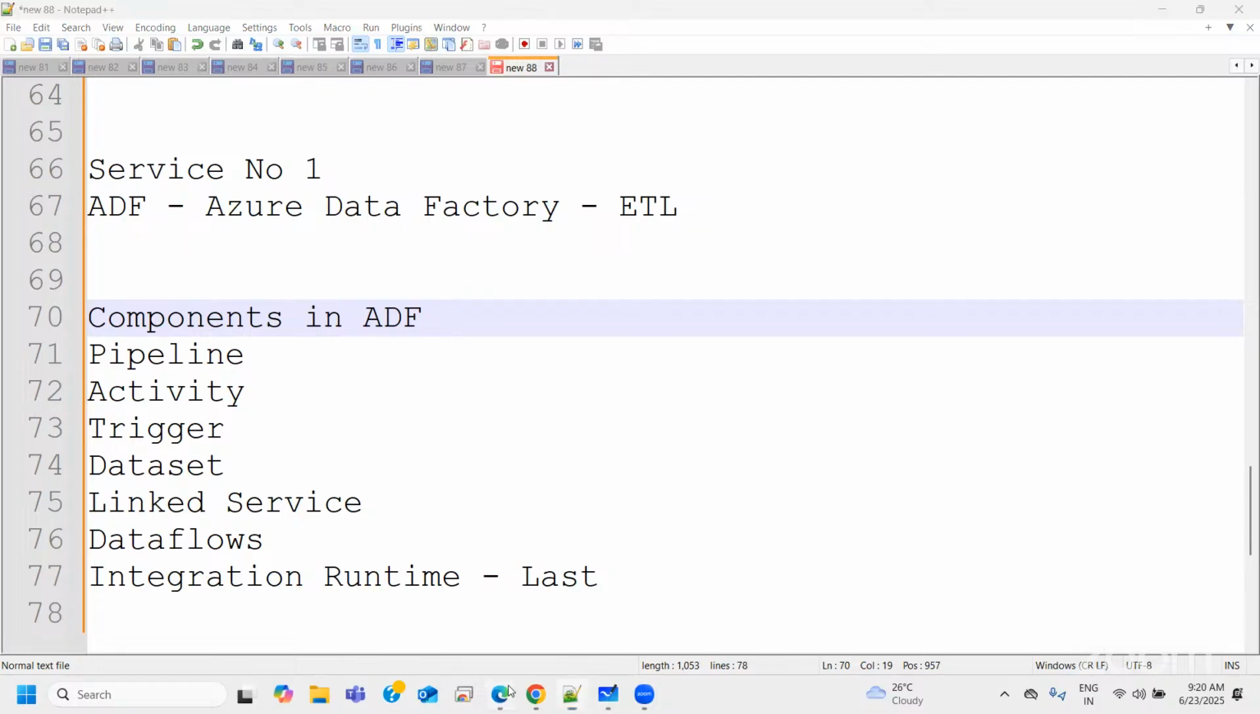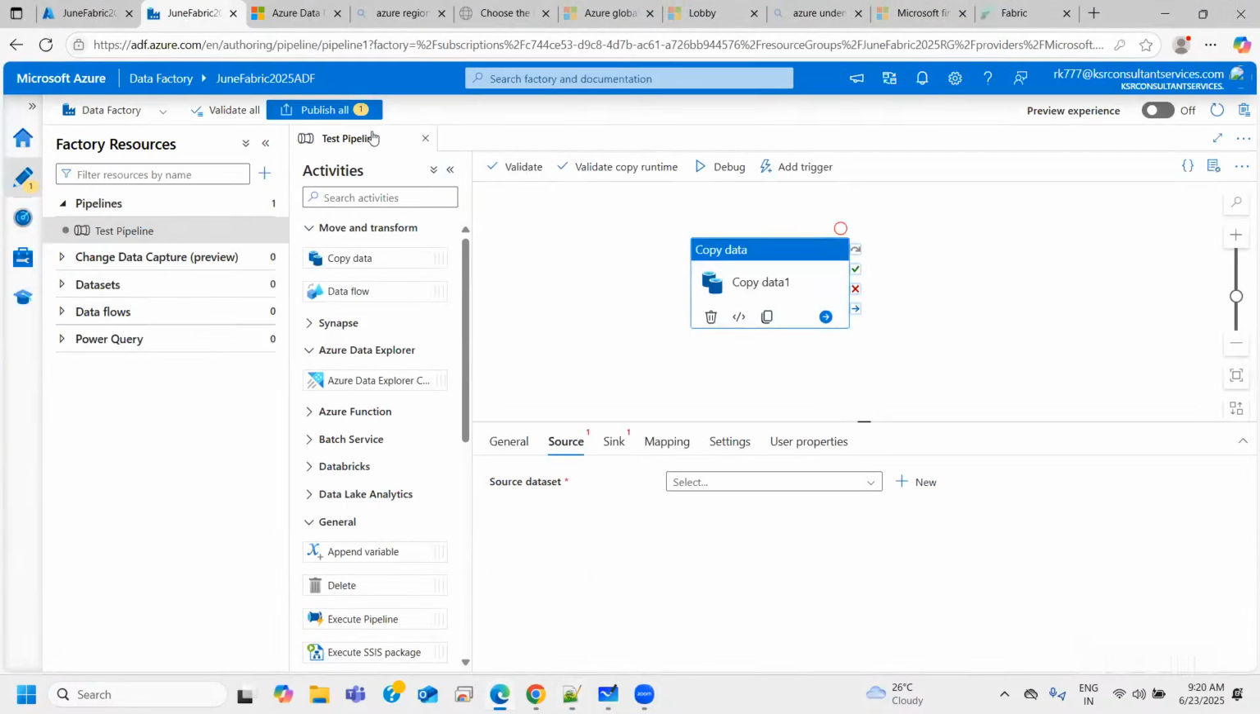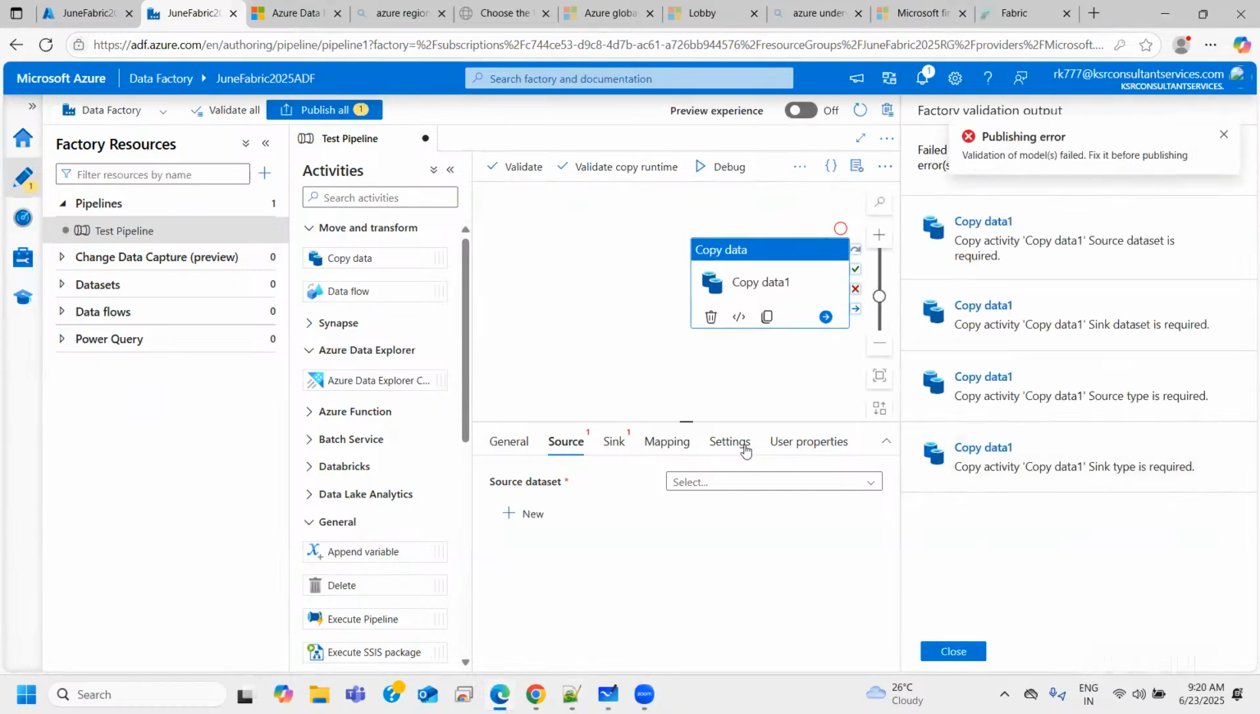And whatever you create in ADF, you have to publish it. That means you have to save. And if I save this, it will throw an error because I haven't selected source, I haven't selected destination, I haven't mentioned linked service, nothing I've selected. So it will not get saved. Until and unless everything is correctly mentioned, it will not publish or get saved. So you have all the mechanisms available inside ADF.